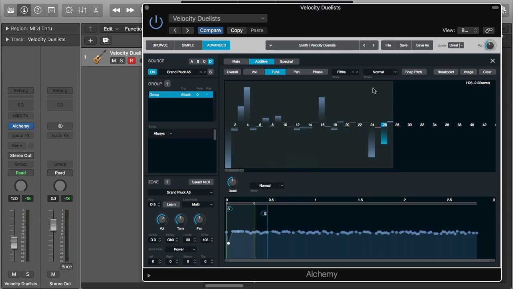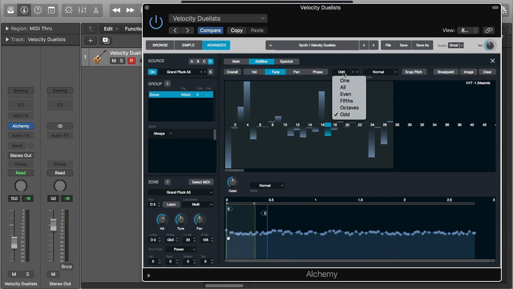and you'll understand that if I have fifths and I choose this partial and it has a particular pitch, I'm going to affect anything that's a fifth apart of that. Same with octaves. If I go to octaves, then obviously I'm gonna affect anything that's an octave apart. Odd will change odd ones, you know. So I had even. If I go to odd, then I obviously will be editing odd partials only.